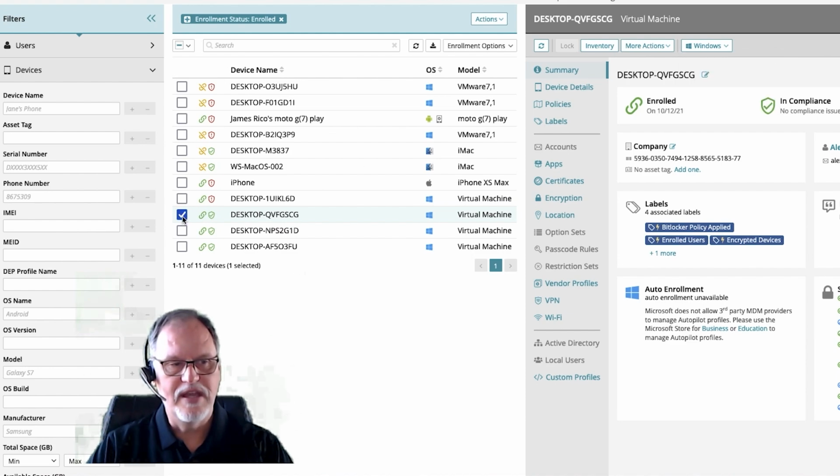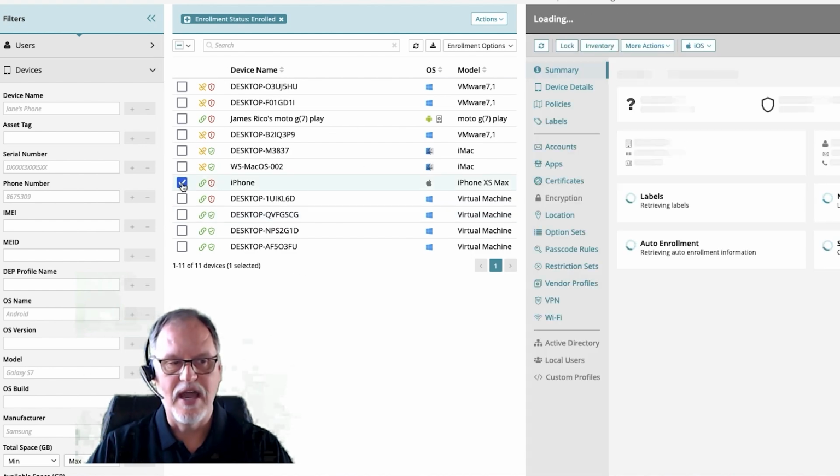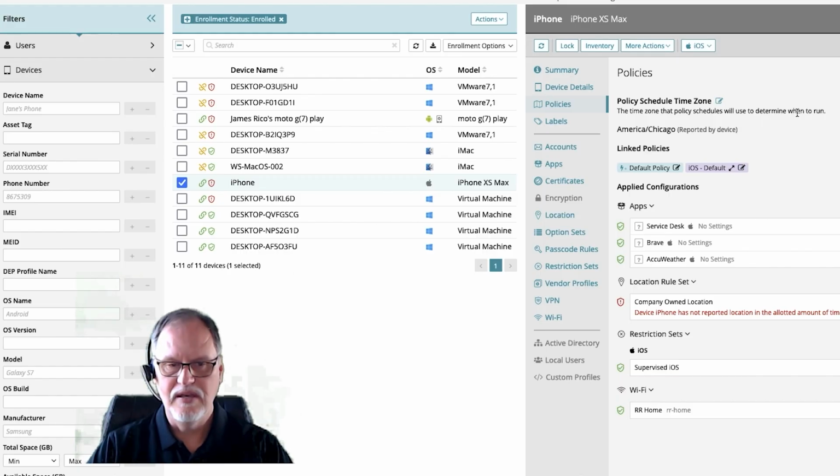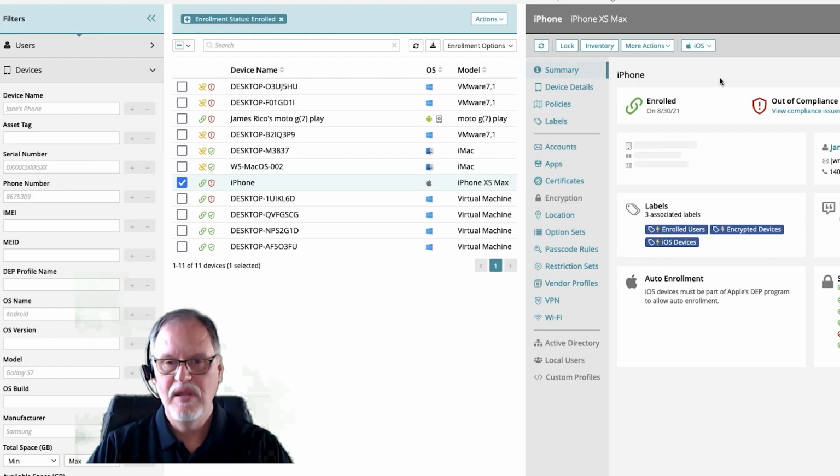We'll take a look at a couple of the other devices. Here's an iPhone, and this happens to be a personally owned device. It's enrolled, but it's not in compliance, so there's a compliance issue. I can click the button here and see what that issue is. Down here, it looks like it has not reported location in the allotted amount of time. We'll come back to that in a minute. But it's easy to find out why the device is not compliant, and it is responding as of 6 hours ago. This happens to be my personal device.